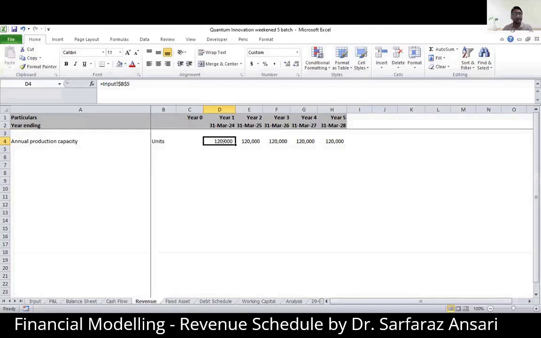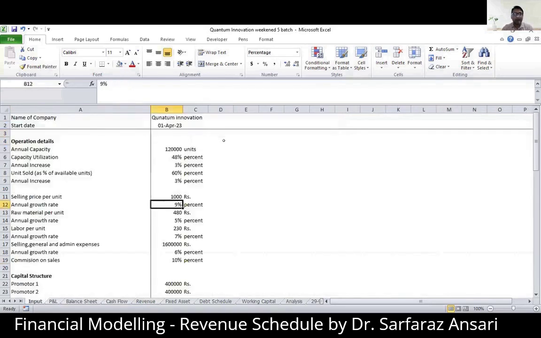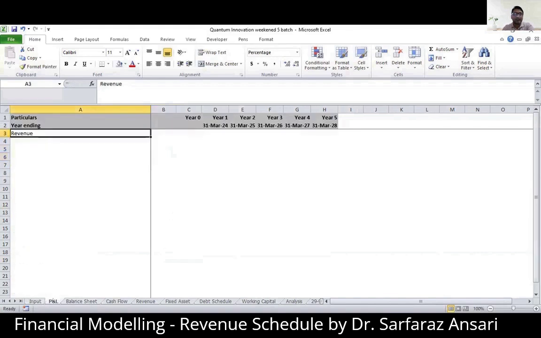What we have done, we are taking the annual production capacity directly from the input sheet, just link it. I can type as well. Why am I not typing? Because if I am changing the information in this input sheet, say from 1,20,000 to 1,50,000, the entire calculation should change. And if I'm not linking it, that will not change.